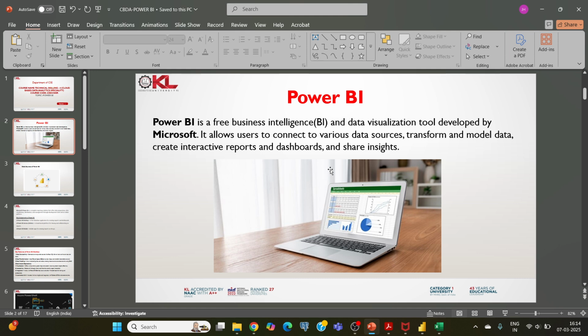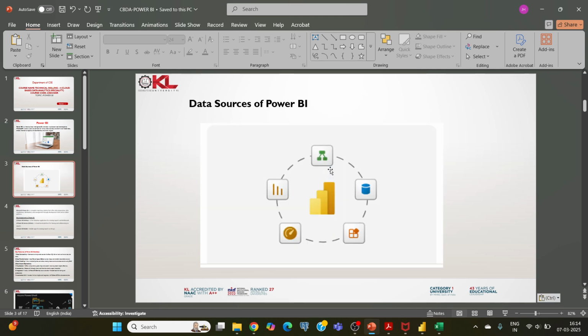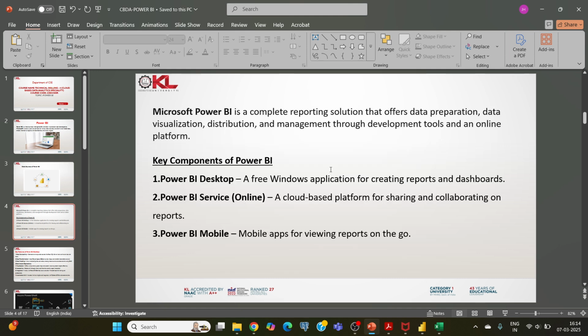Let us see how this actually runs. Mainly Power BI contains the following components. One is Power BI Desktop, second one is online, and third one is the mobile application. We are going to use the first one, that is Power BI Desktop. Let us see how to work with Power BI Desktop.